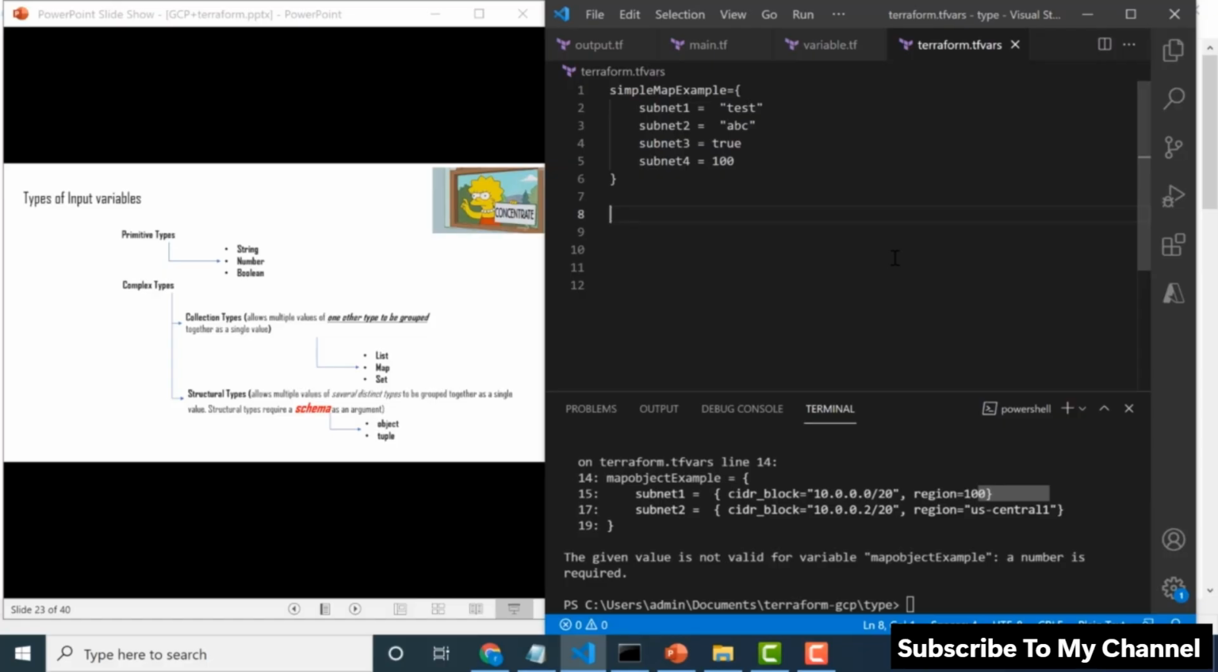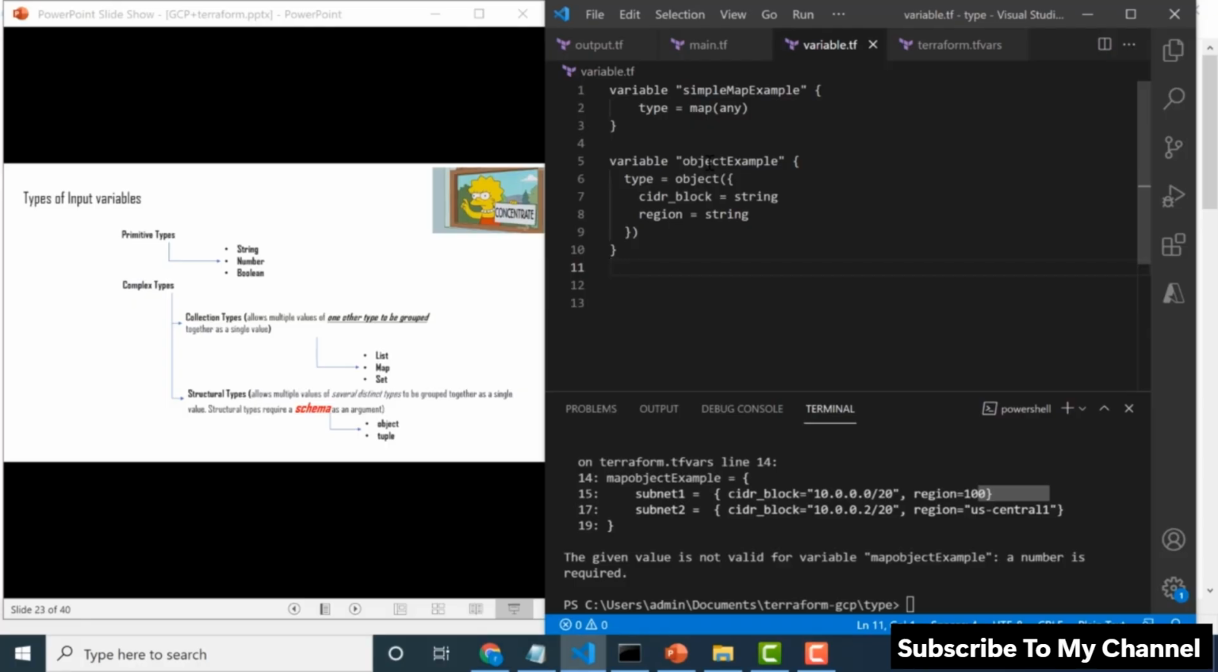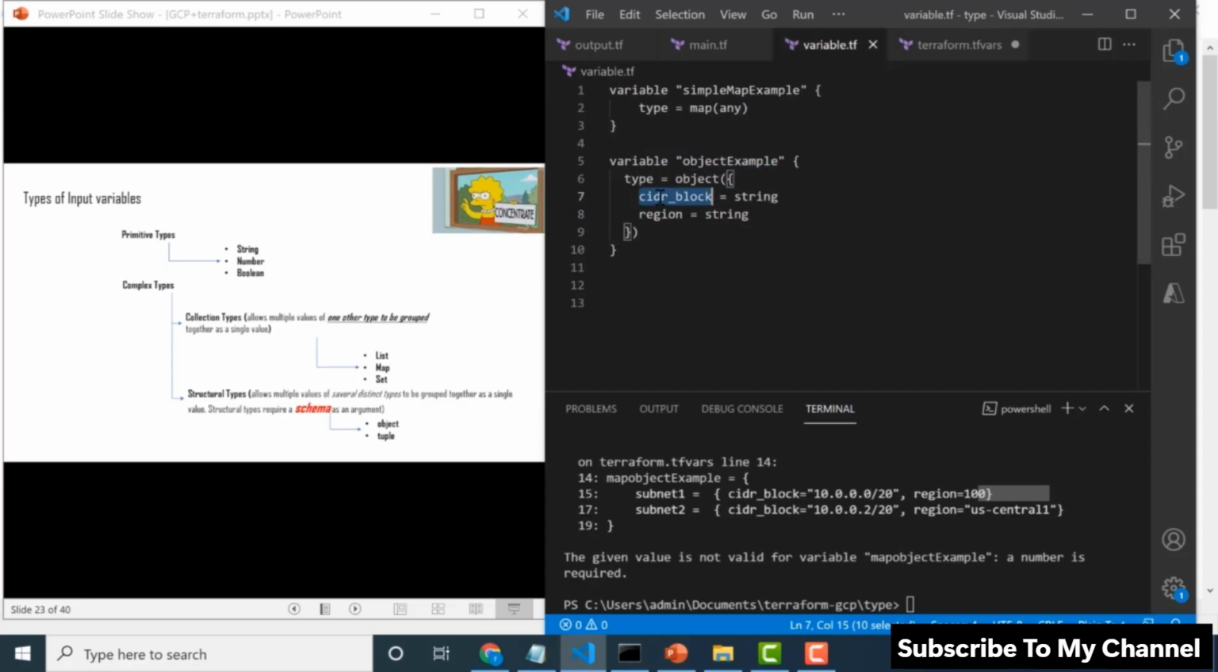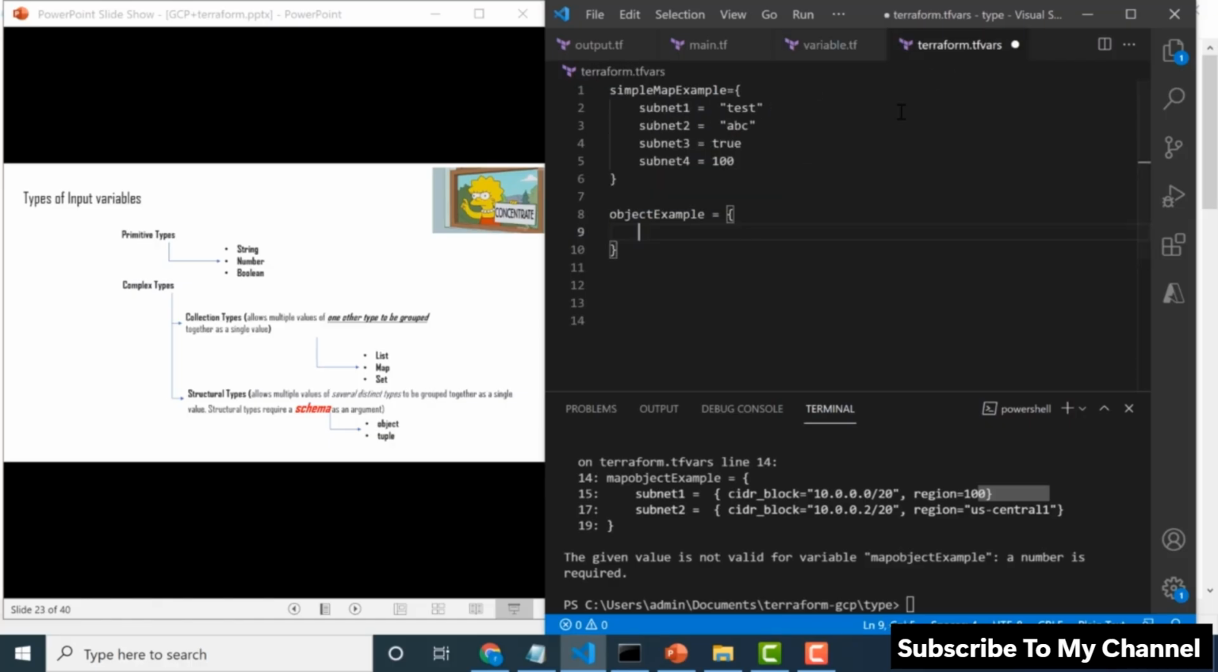The important thing to remember is that an object is a group of distinct types, and an object should always have a schema associated with it. So let's create a variable of type object. Here I've created a variable of type object, and this object can take two strings as key value pairs, the CIDR block and the region. If I assign a value to this particular object example, let's see how it should look. I'll copy this and assign a value to it. This has to contain the CIDR block and the region.